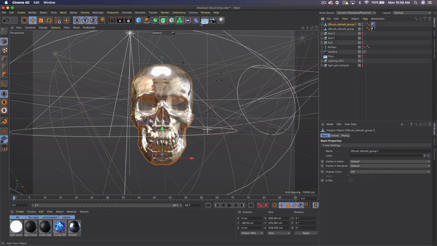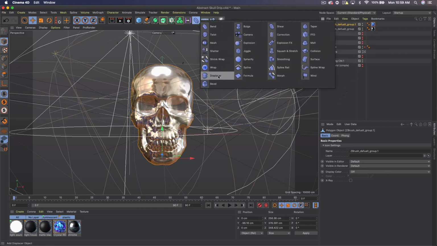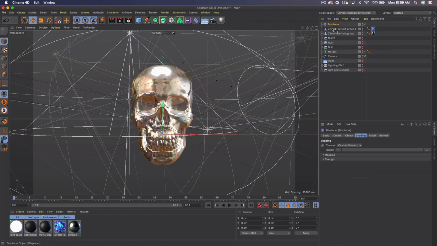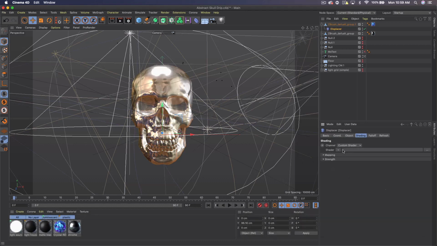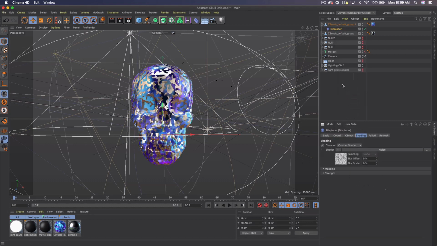And then on that second one, we want to go to our displacers and get a displacer, add that to the colored one, and let's hop into the displacer. A big important thing here is to come to height, and we want to do 1 or -1. So for now I'm going to do 1, and let's go to shading and get a noise, and you can see this displaces it and it looks really funky.